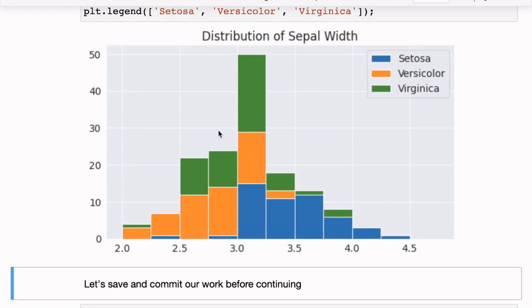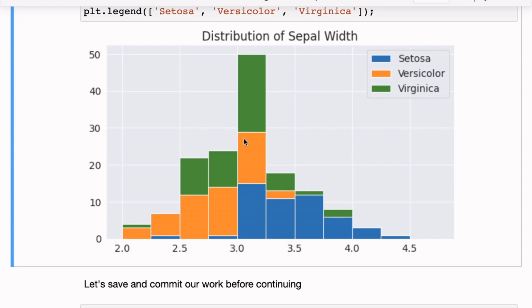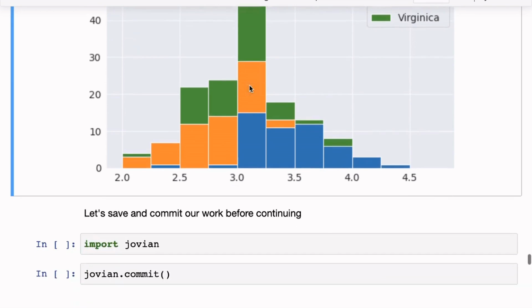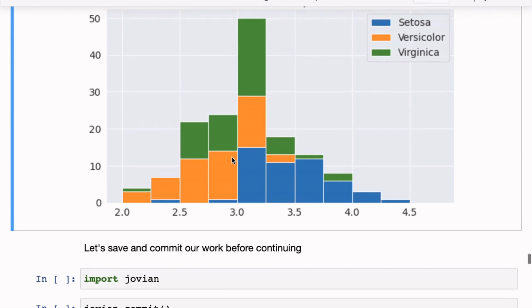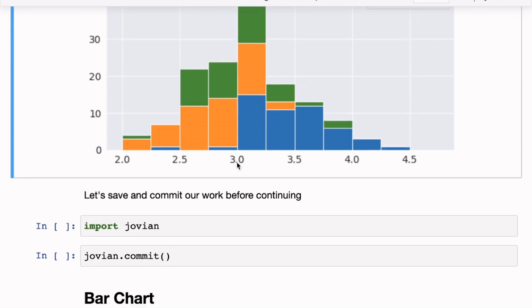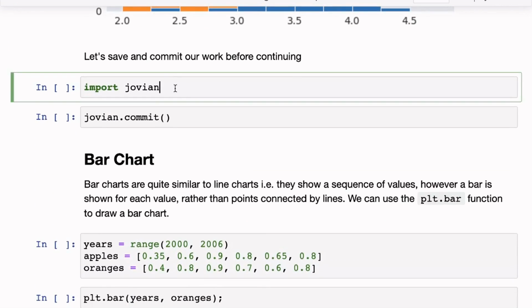And once we do that, you can see here that the bars get stacked, right? So for setosa, we can see that in the range of 3 to 3.25, there are these many setosa flowers and these many versicolor and these many virginica flowers. And now this histogram obviously is a lot more informative than before. So you can see the overall trend, but you can also see the trend for each species of flower. So you can see that setosa lie in this range, and then virginica in this range, and versicolor in this range. So let us save and commit our work before continuing.